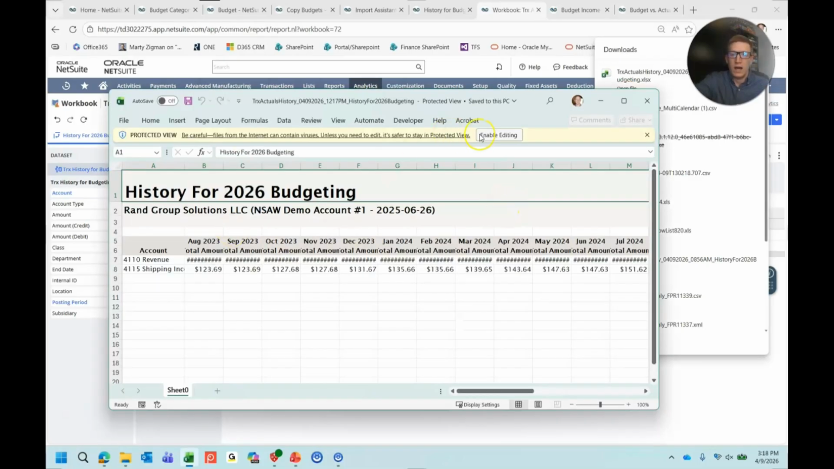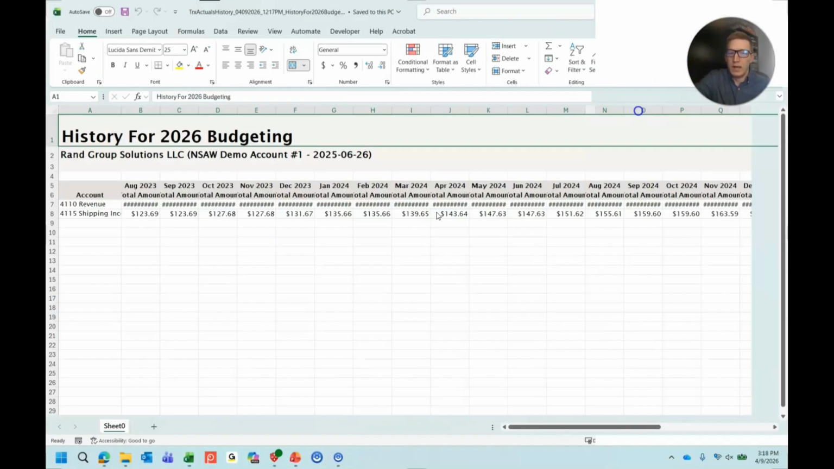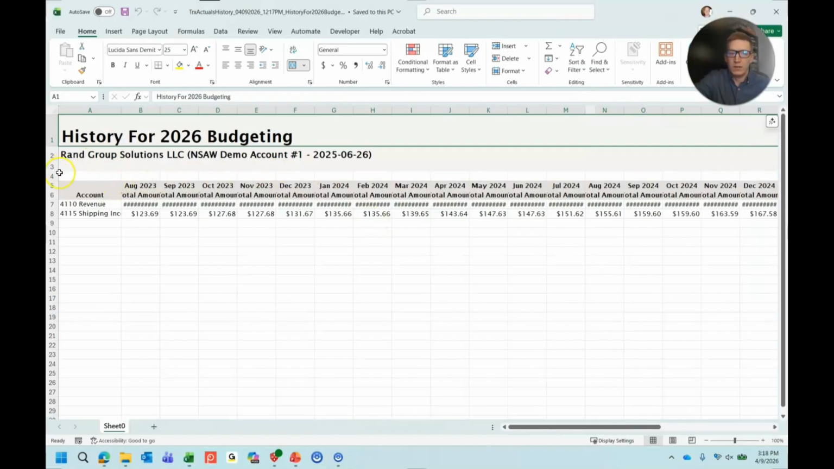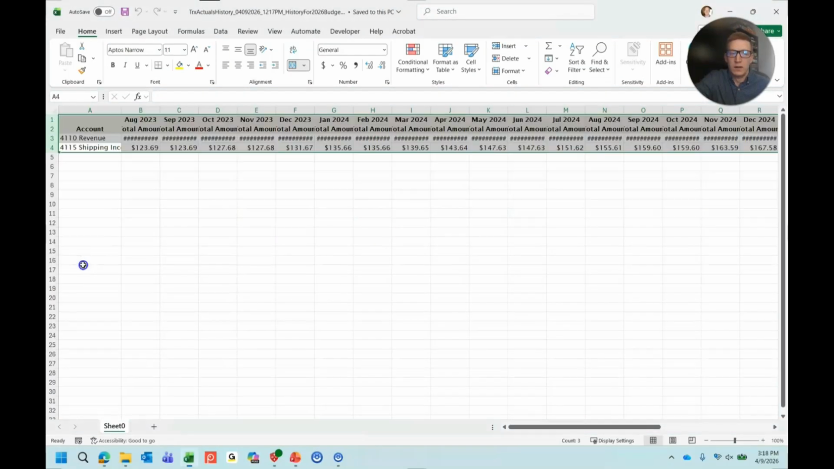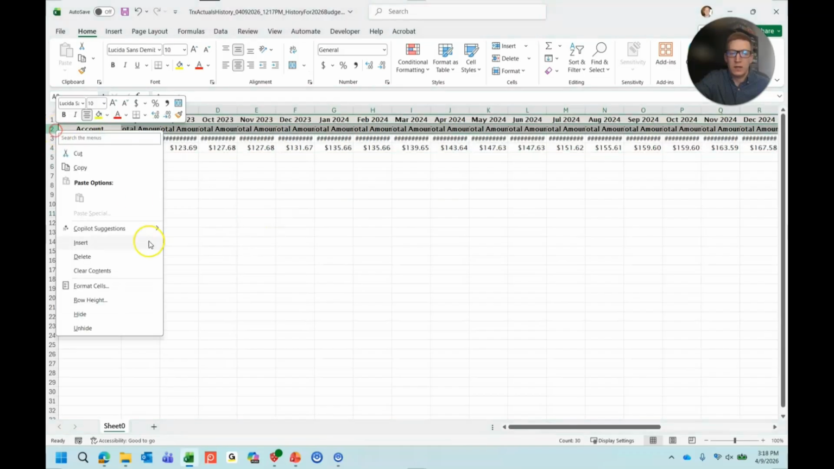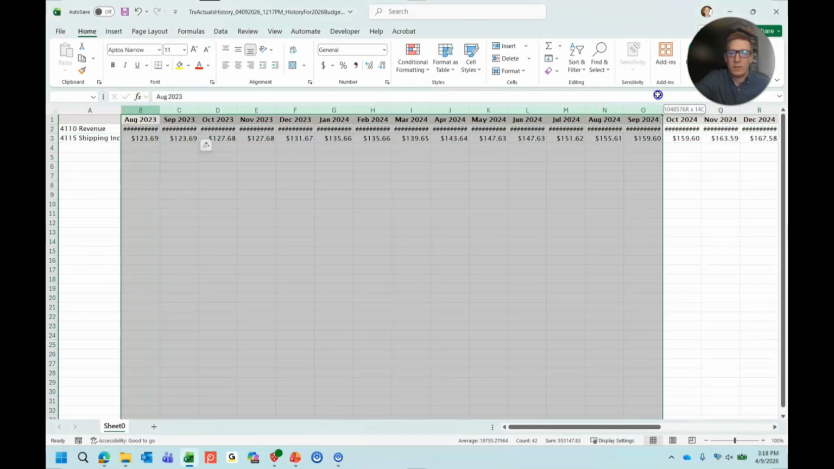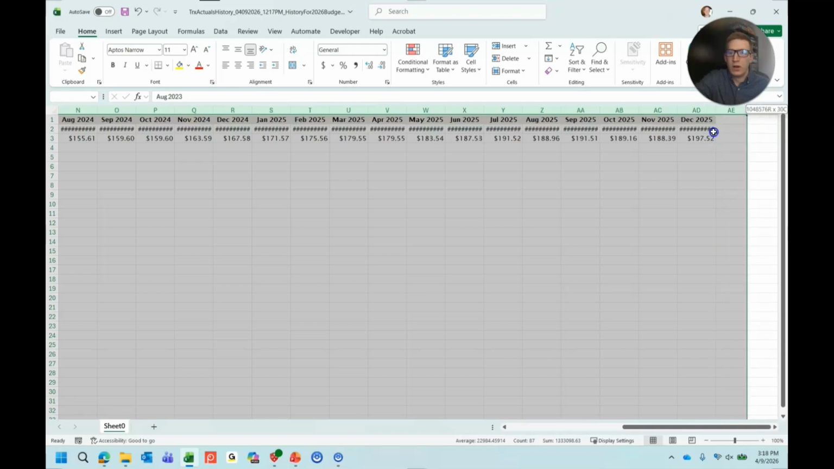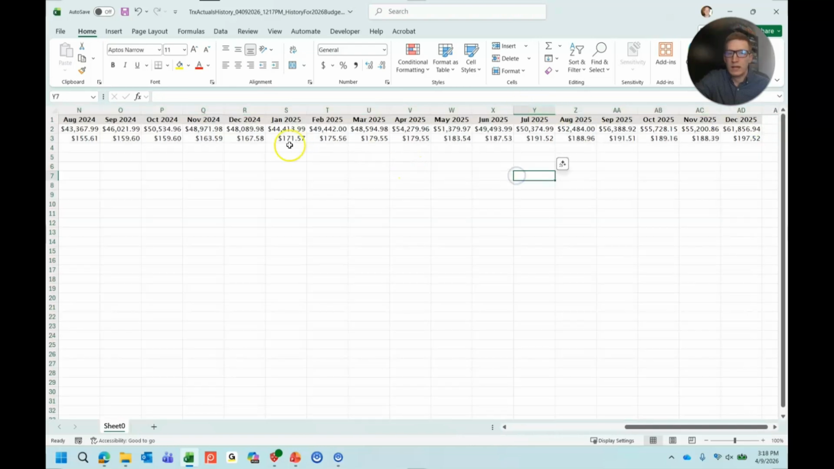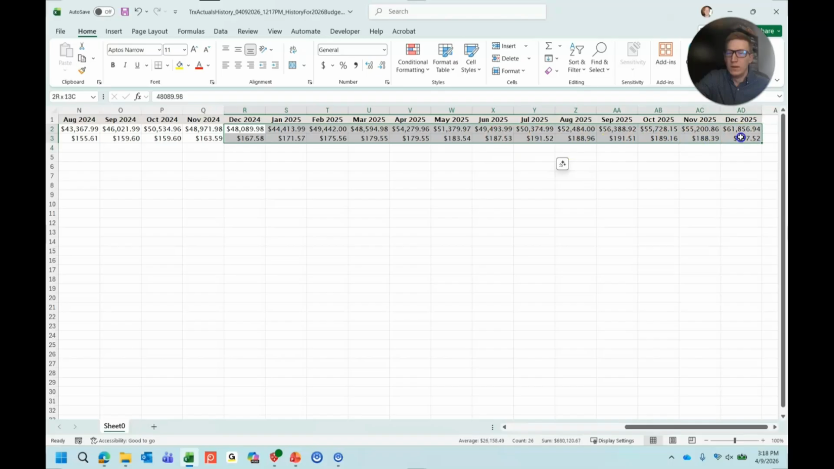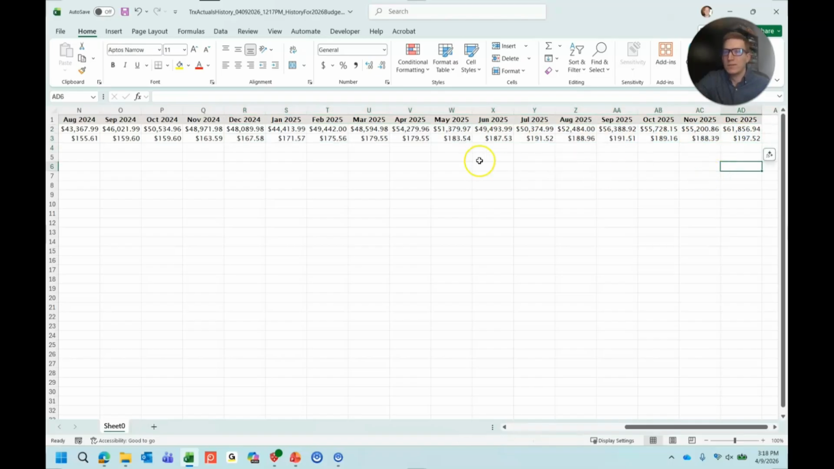So here it is. I now have an Excel format of all of my historical data. I can delete some here at the header to make this nice and clean, of amounts for all of my historical data exactly as I need it to. So I can now build out a 2026 budget for that product line, that subsidiary. So we'd strongly recommend using a trick like that to get your historical data out of your system to then build a budget to put back in.